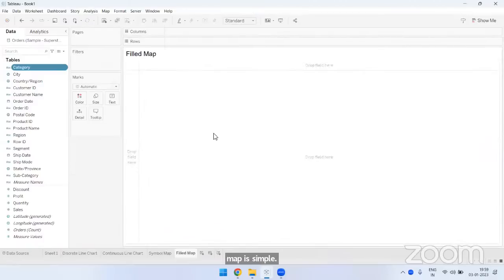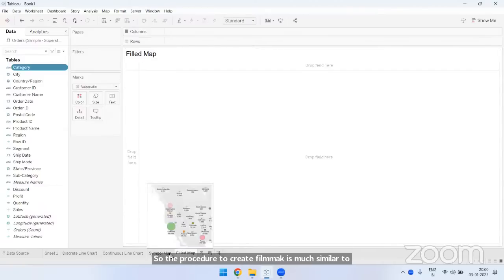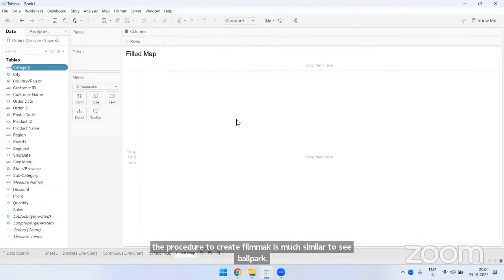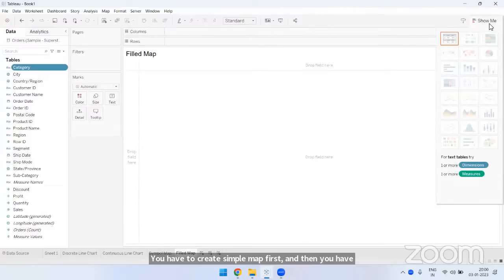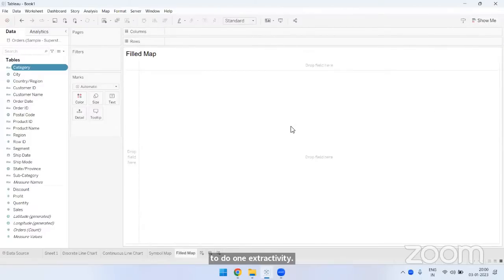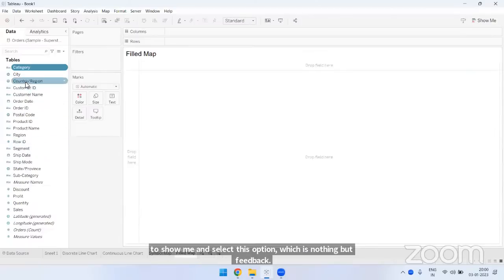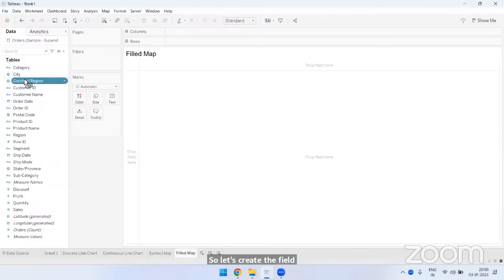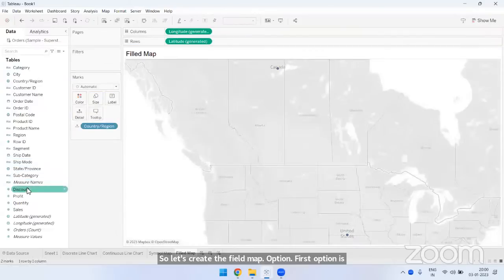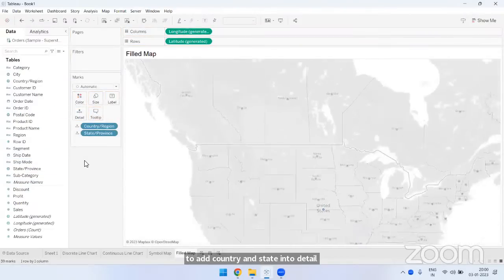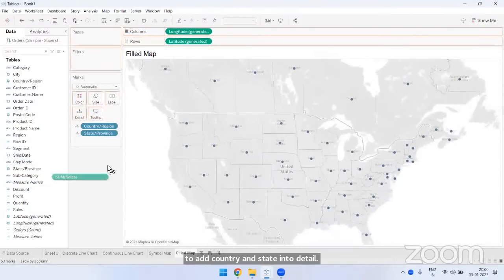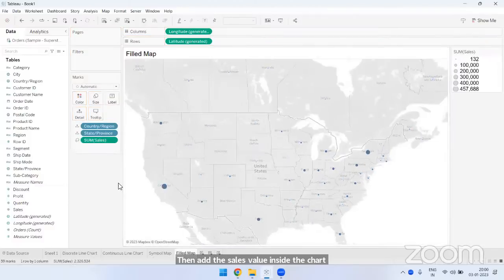Now let's create field map. The procedure to create field map is much similar to symbol map. You have to create symbol map first, and then you have to do one extra activity. Go to Show Me and select this option, which is nothing but field map. So let's create it. First, add country and state into detail. Then add the sales value inside the chart. And now convert this into field map.